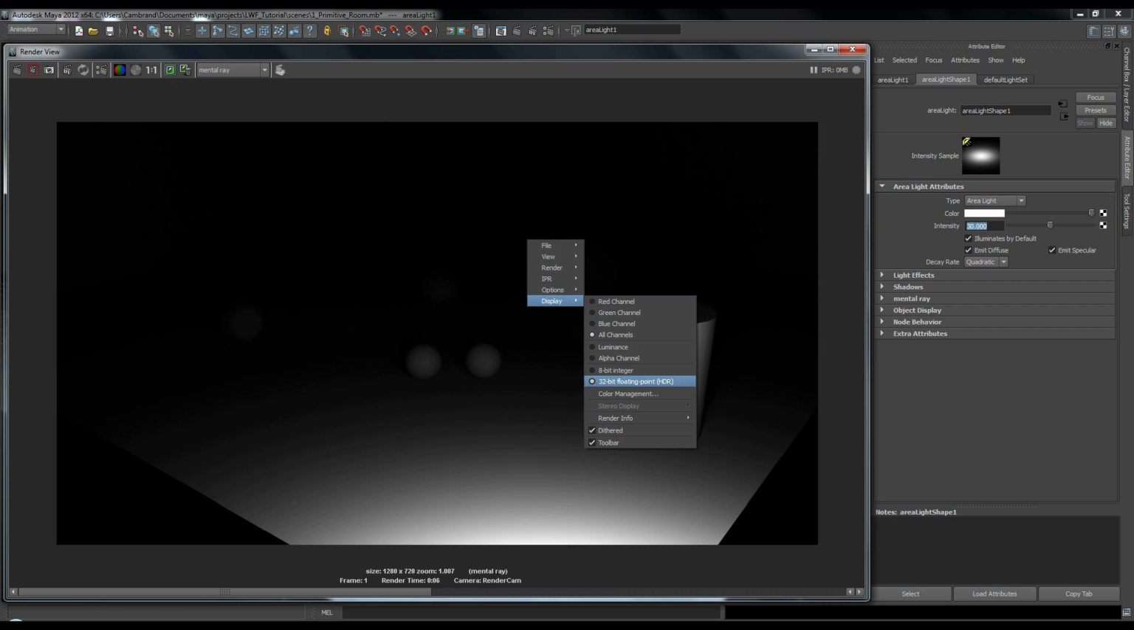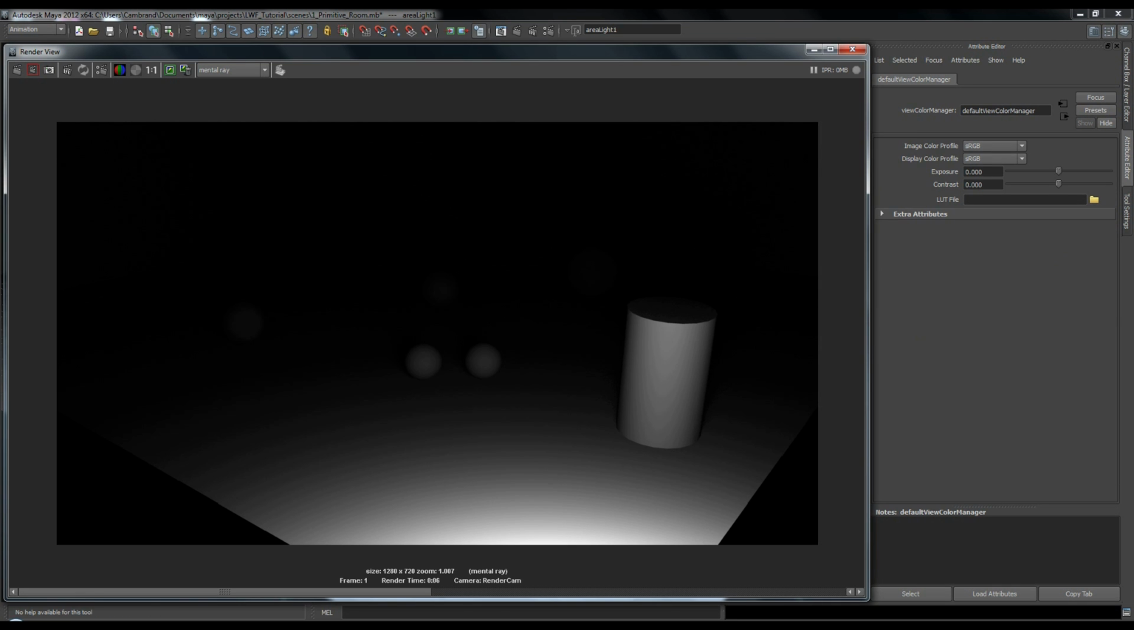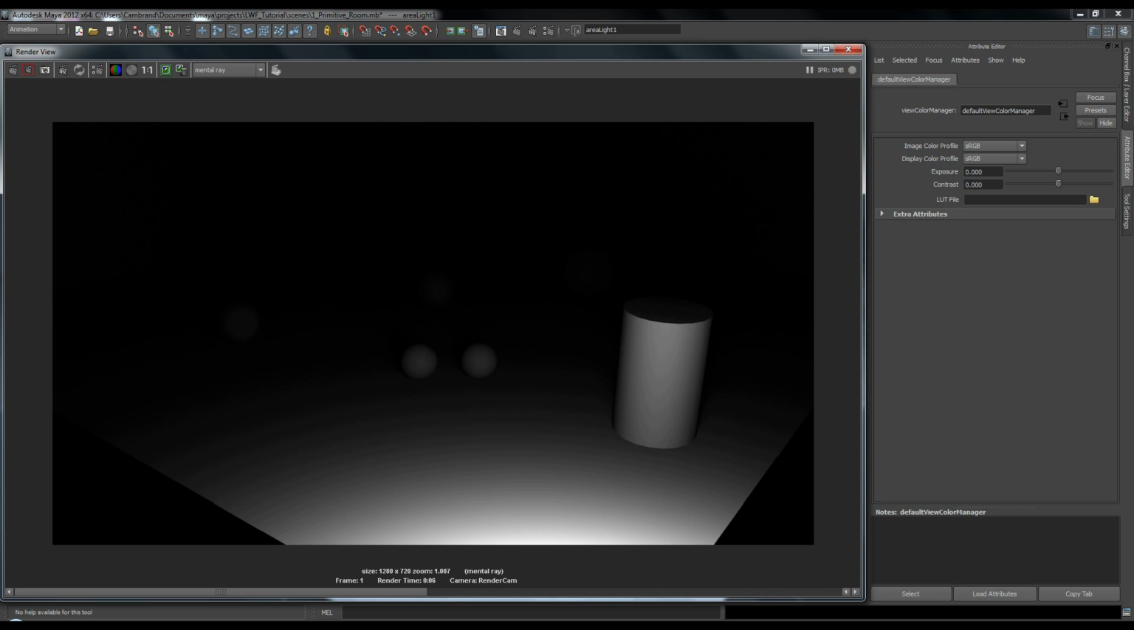So go to Display, Color Management, and over here we can see Image Color Profile and Display Color Profile. Maya always works in a linear format. It's doing all the math correctly and all that. So what these two settings do is tell Maya that the image color profile, what we're putting into the render view, is actually linear, but we want to display this as an sRGB image, meaning that it's friendly to the human eyes, that we can actually see what's going on.